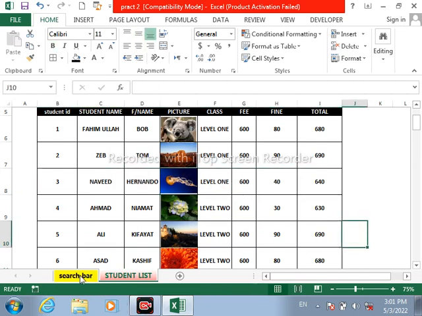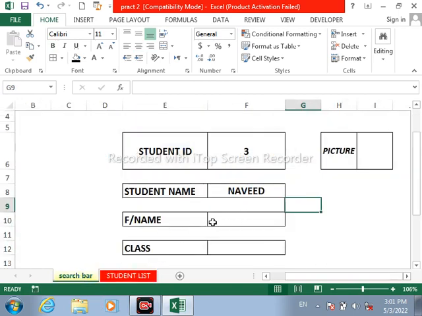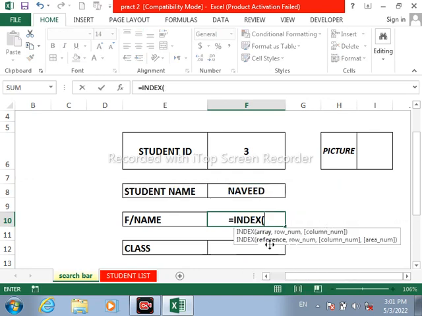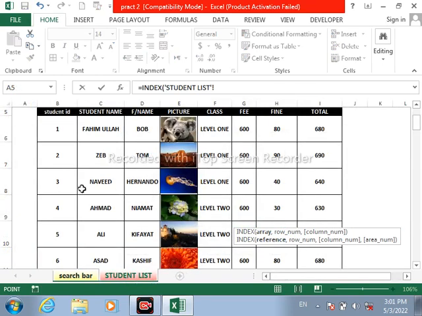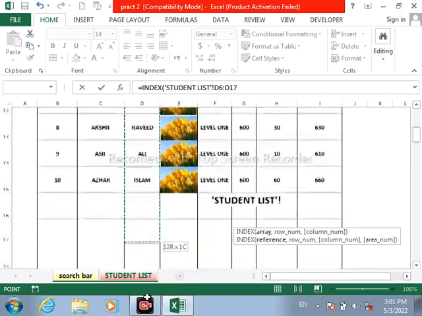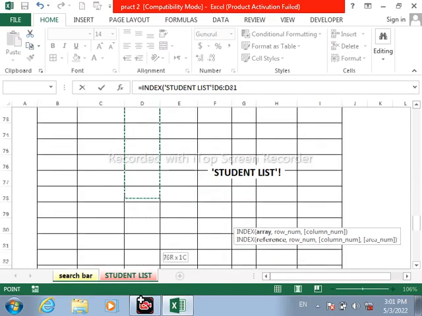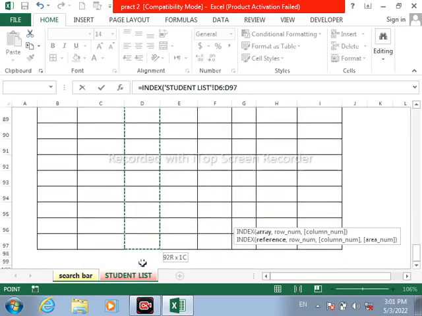So just go back, and then the same formula in the cell of father name: equal to INDEX, open bracket, array. The array is the same, you have to go to the student list, but this time you should not select the student's name, you should select the father name, because I am going to find the student's father name, and then I have to select all the cells where I work.